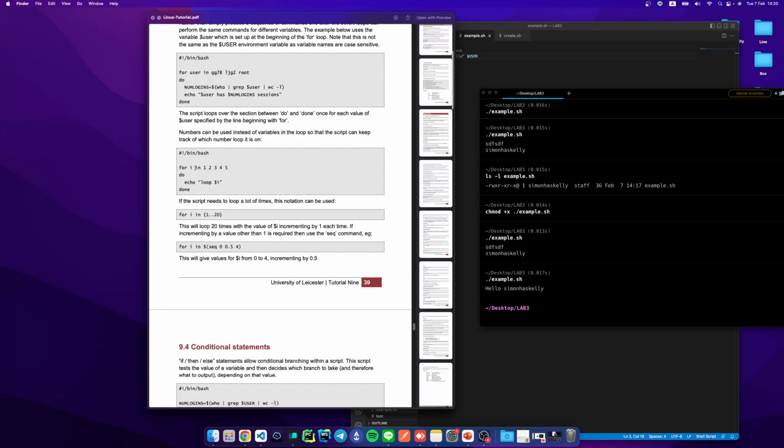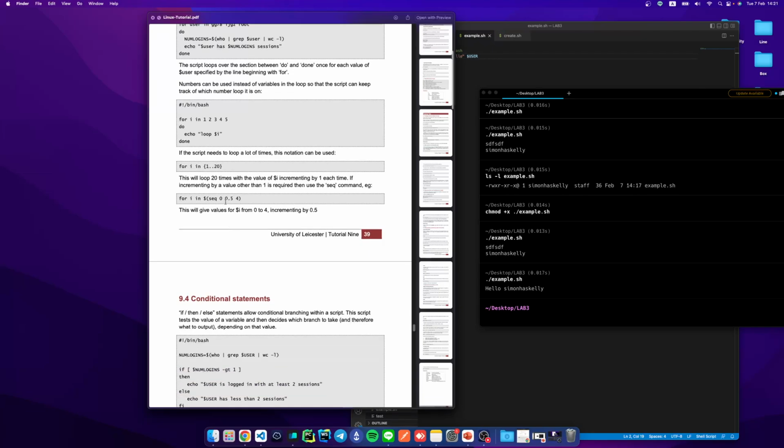And if you want to print 1 2 3 4 5, you can do something like this: i in 1 2 3 4 5. So you have loop 1, loop 2, loop 3, loop 4, loop 5. And you can use something like this as well. It stands for loop i start from 1 and end at 20. And if you use the same command, it will print 1 to 20. And for this one, it will start from 0 and end at 4, but it will increase itself by 0.5.